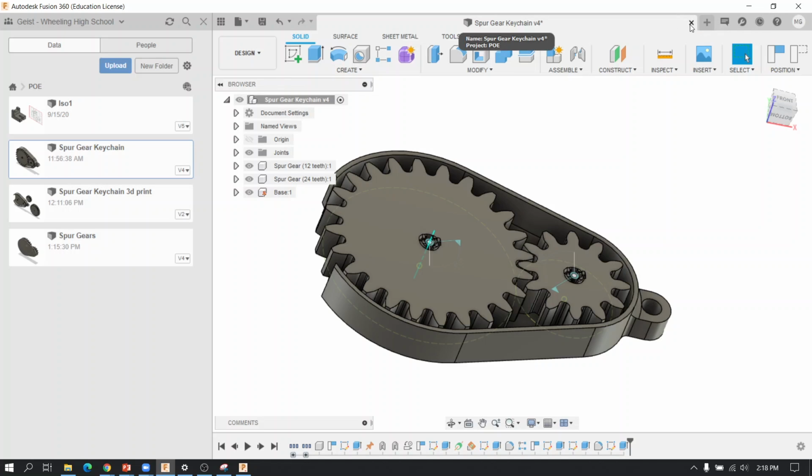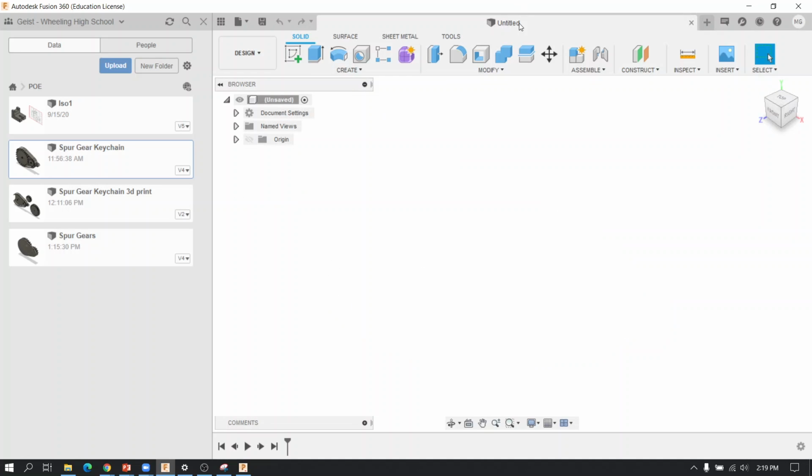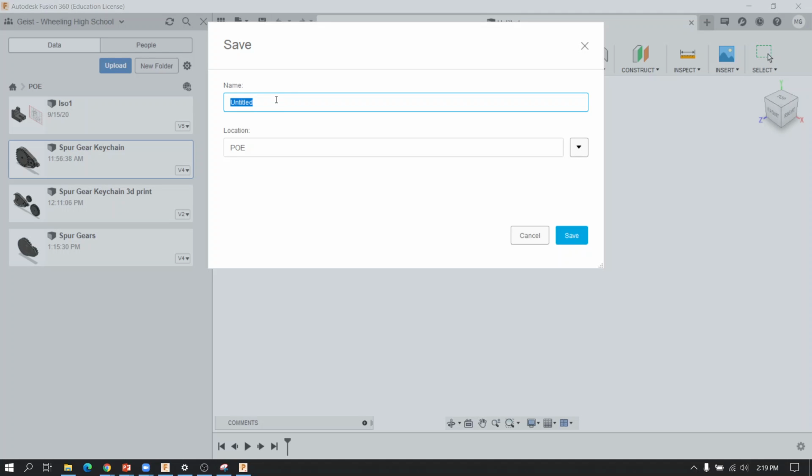Okay, so you're going to open up Fusion and follow along as I do these tutorials. Okay, so I'm going to start a new design, and I hope that you do the same here. And we're going to save and immediately save it as POE keychain, and then you might want to just put your name after it. That way when you turn it in or give me your files, I know whose is whose.